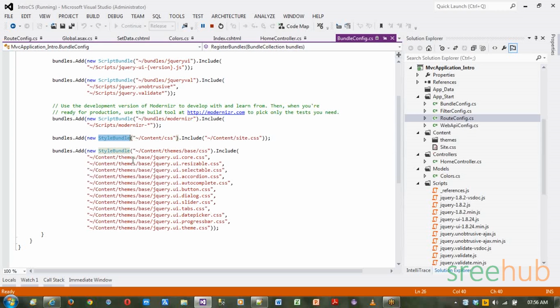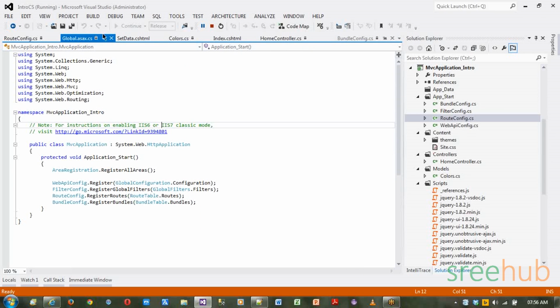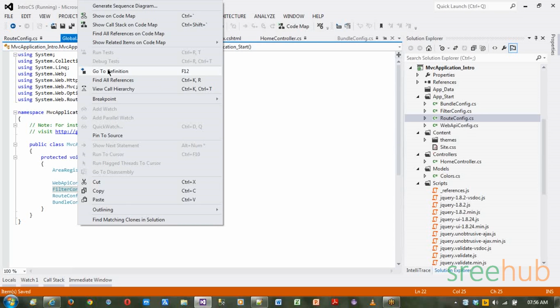So once you bundle, which means you are registering these things across the complete MVC application, you can use those styles or script methods anywhere you want. So this is about the bundling we have, and routing. Now, what is a filter? Anyway, we'll come to this filter config. Let's go to the filter config here.